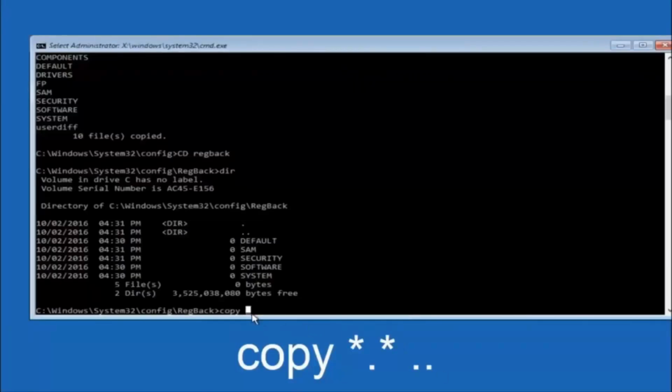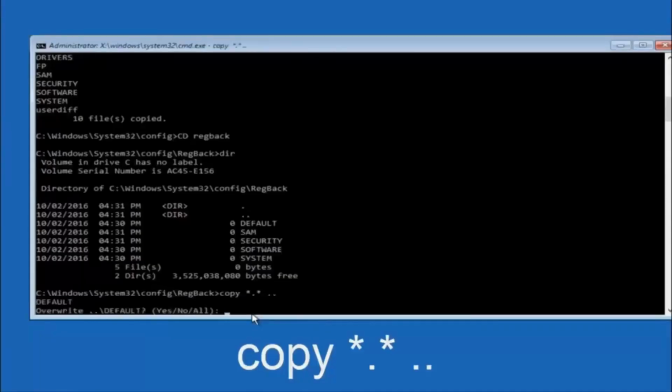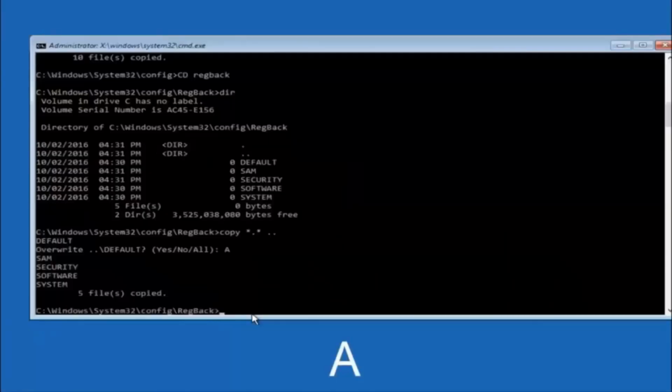So we're going to type copy, space, star sign, dot, star sign, space, dot, dot, and then hit enter on your keyboard again. So for overwrite, you want to overwrite all. So type A on your keyboard, capital A, and then hit enter on your keyboard. So at this point you should be good to go.